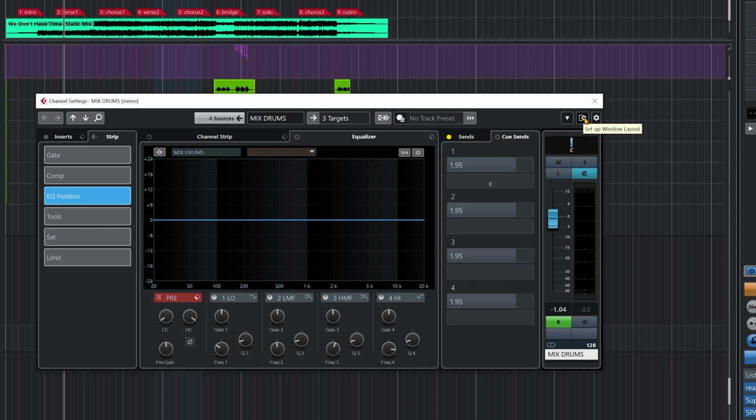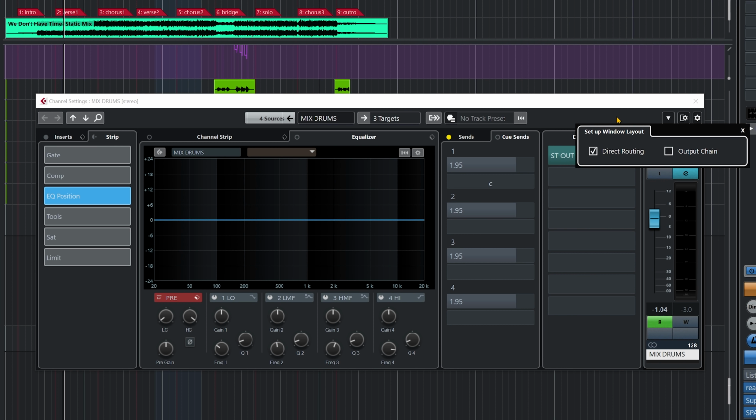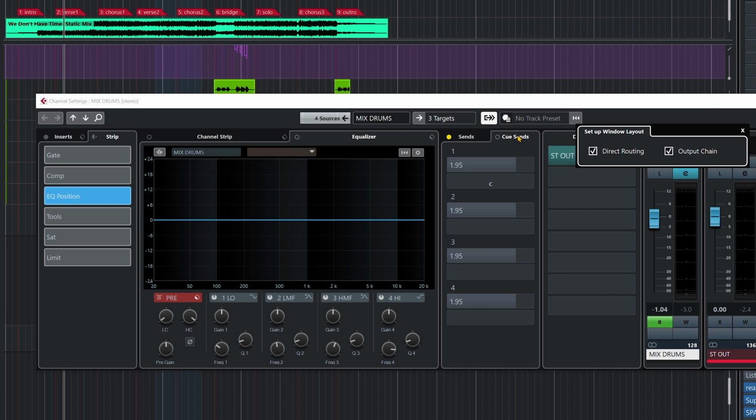You can also extend that window and add direct routing if you want to, or output chain, which is exactly what we did by clicking on this icon right here. So that is the channel settings window. Very useful. I work with it all the time when I need to just add a quick EQ on a channel, or using the channel strip, or even working with the pre-gain or my high pass and low pass filters. They are accessible from the channel settings window, also on top of the mix console, which is quite cool.